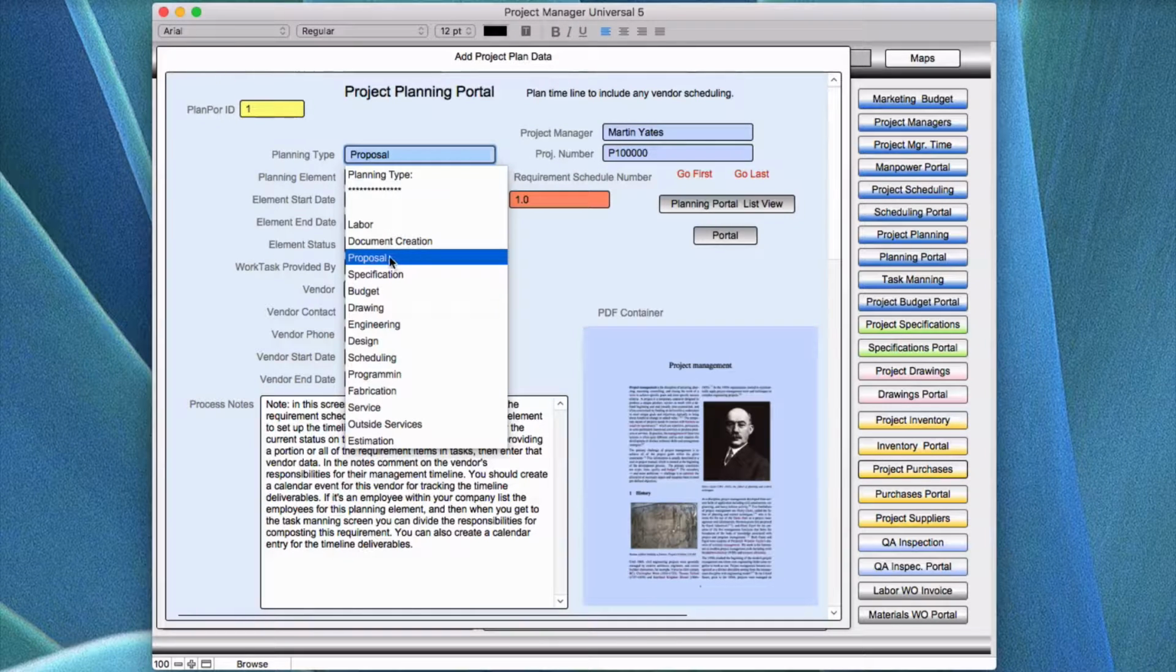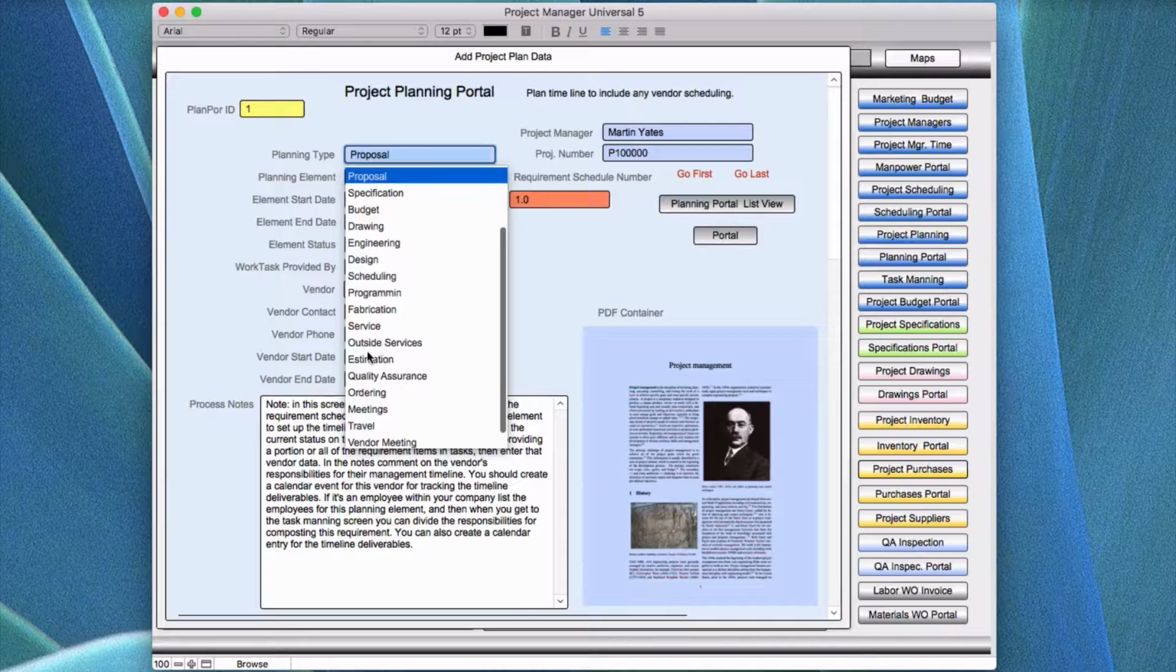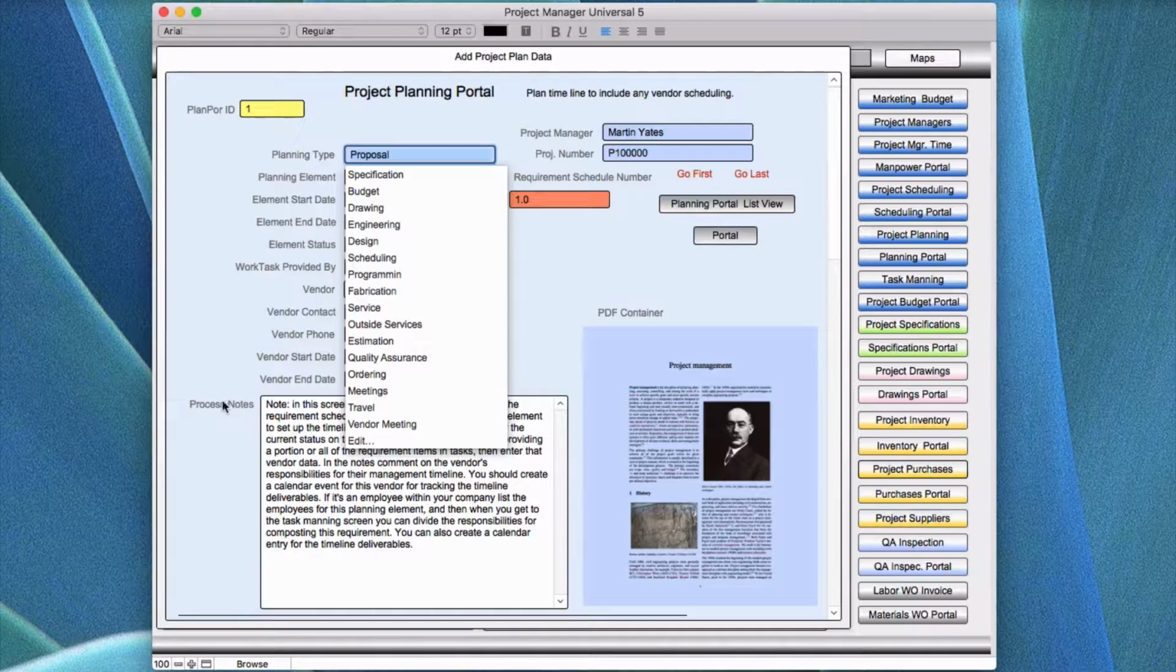Labor, document creation, proposal, specification, budget, drawing, engineering, design, scheduling, programming, fabrication, service, outside service, estimating. Estimating is a little different. One is for a proposal and budget. This one is estimating, say like you have a vendor and he's going to provide something, or you're estimating something in-house, and that could be what you're talking about as far as the process. And these are process notes over here.